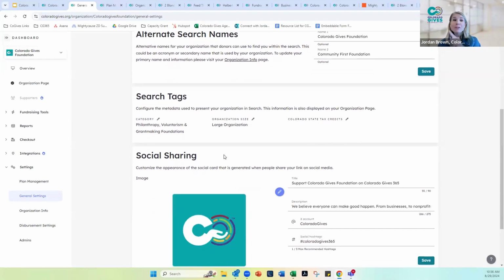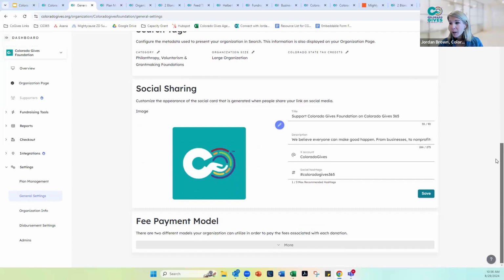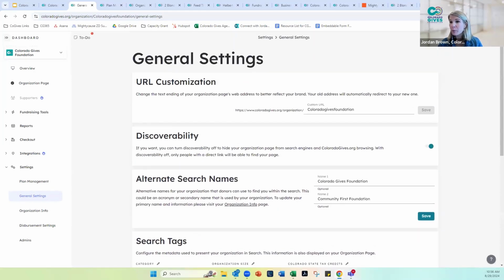You can also add different search tags. So as people are searching in different categories, you can put multiple categories on your nonprofit page. Just make sure they're relevant to what your actual mission is. You don't want to show up in, I don't know, grant making if you're not a grant making organization. Down here, you have social sharing options as well. And so there is some definite customization available.